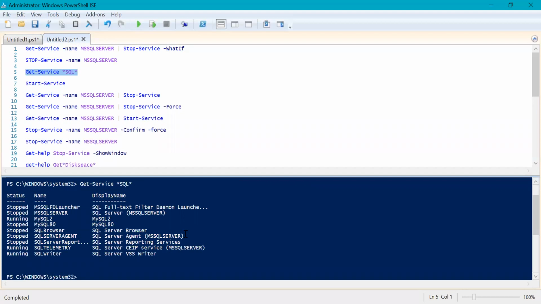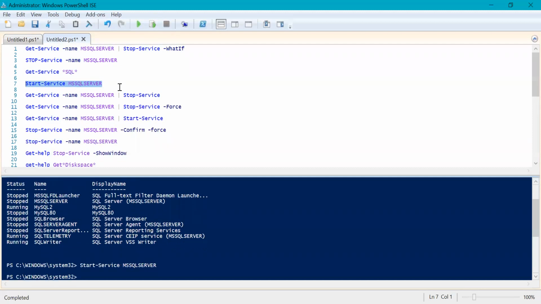So I can see a couple of services here. I can see the SQL Server Agent service, and then there are a couple of other services. So what I'm going to do is start the MS SQL Server service. Oops. Okay, and then I'm going to start the dependent service also, which is nothing but the agent service. The name of the agent service is SQL Server Agent. So I'm going to change the service name to SQL Server Agent.